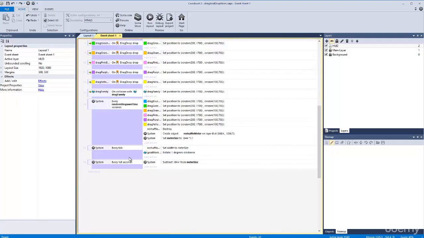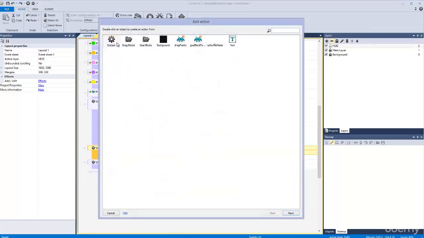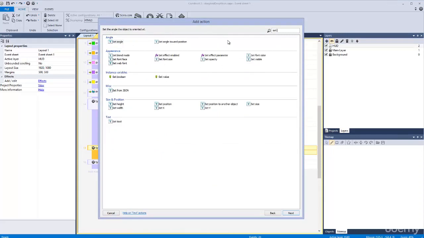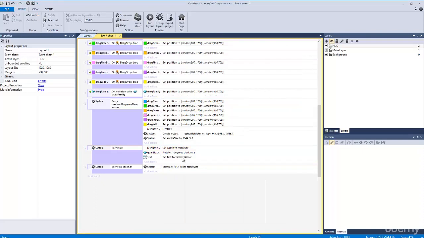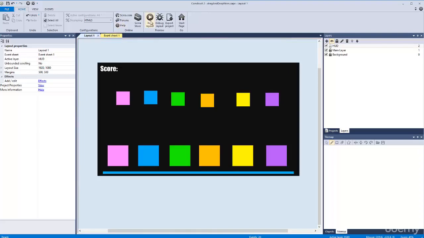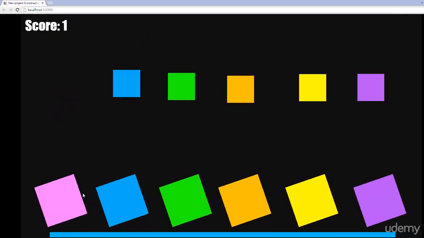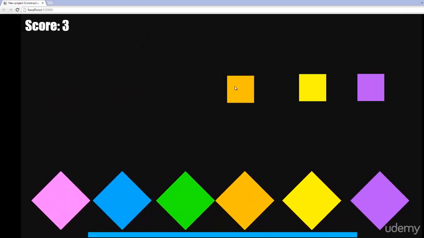Let's hop into our event sheet and find our every tick event here. What we're going to do is go to text, set text, and type in score within the quotes, by the way, then colon, space, and then I'm going to type in score. What this is going to do is print the word score, colon, and a space, and then it's going to print the score. So that's pretty much all that we need to do here. Let's take a quick look at how that looks. So bam, you see that we get this working here too.